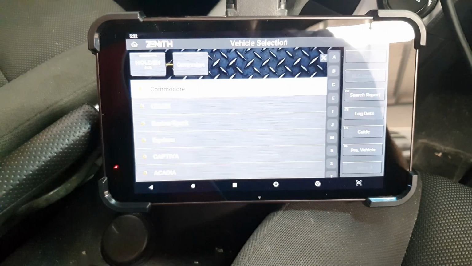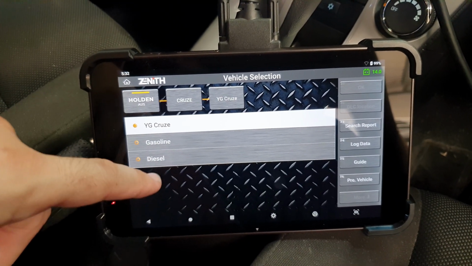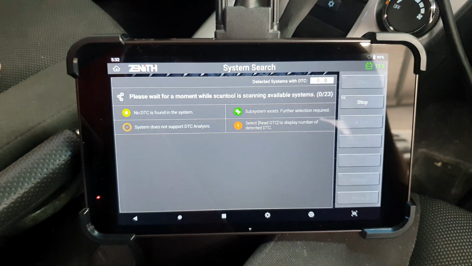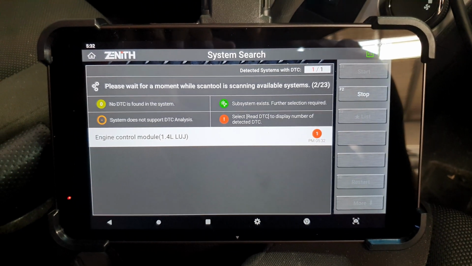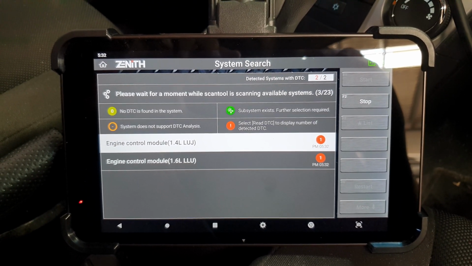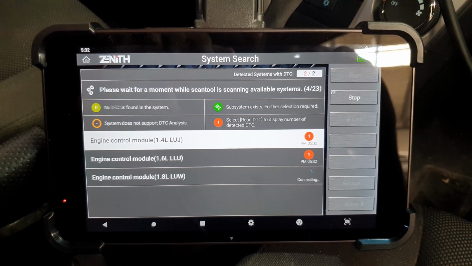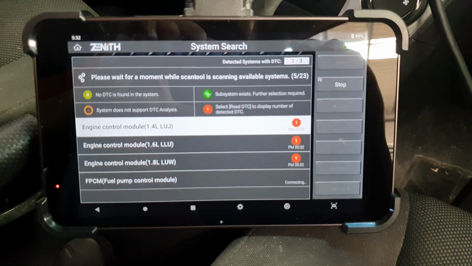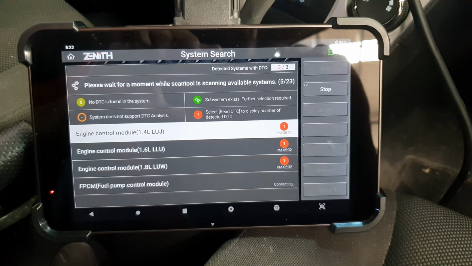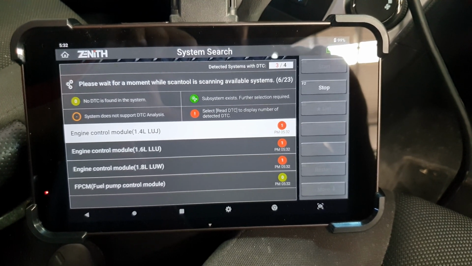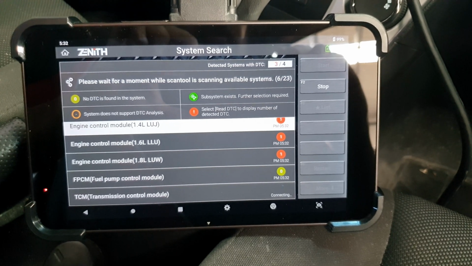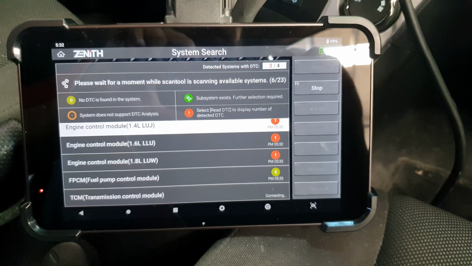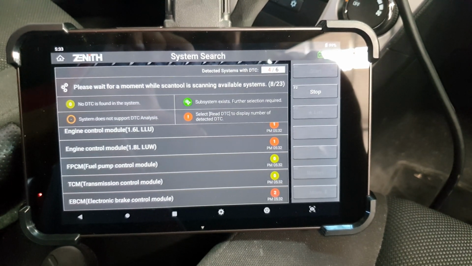Holden Australia, Cruze, gasoline. Let's go system search, see what we come up with. So instead of system search, I could have just gone directly into ECU or PCM, whatever you want to call it, and come up with that. But let's do the system search anyway and see how it looks. Just fast forward this a bit. It's going to go a bit slow, so bear with me.